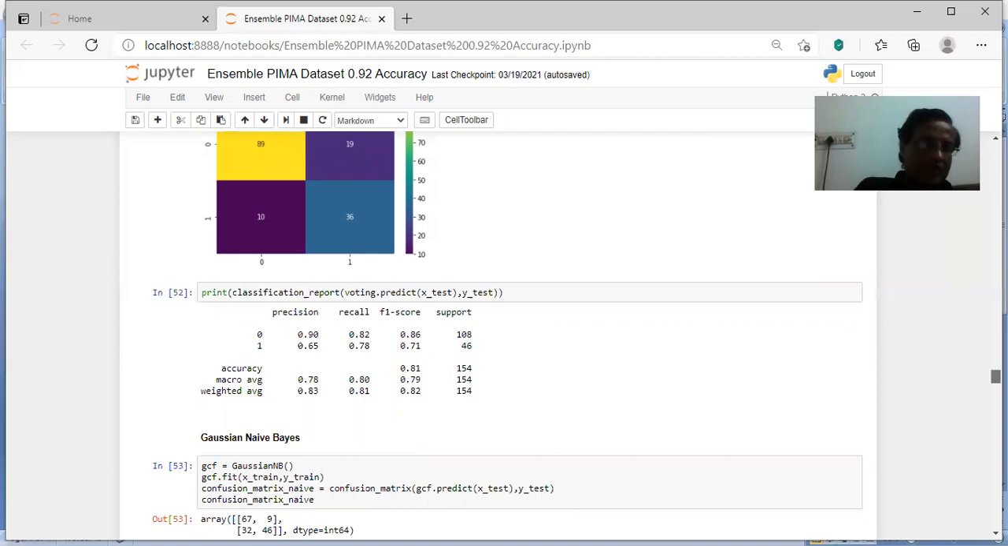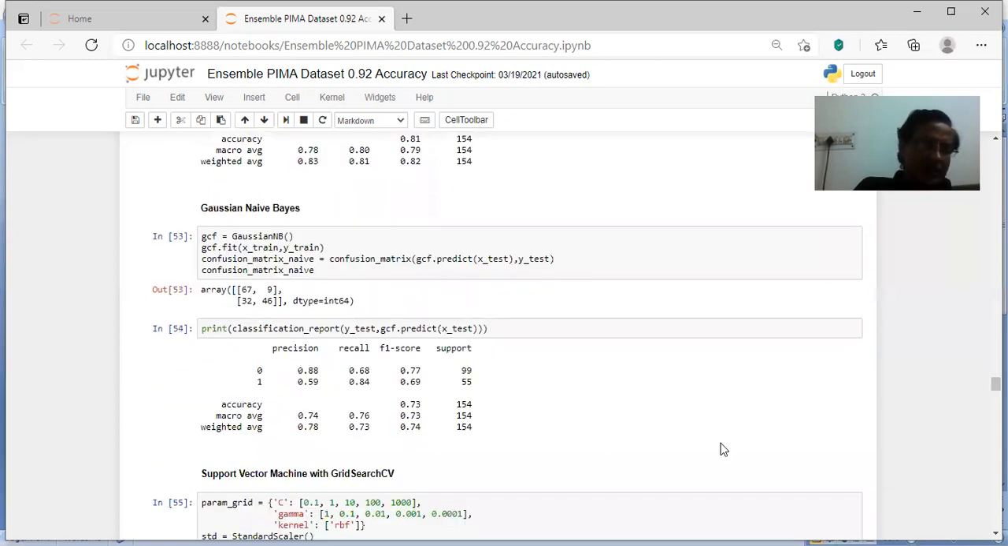Now, the next one is the Gaussian Naive Bayes. I'm instantiating gcf as a Gaussian Naive Bayes. After that, I'm doing gcf.fit, passing X train and y train values. Then I'm calculating the confusion matrix and showing how much you are getting. That is, accuracy is 67 plus 46 divided by 67 plus 46 plus 9 plus 32, so you can get the accuracy. Now, if you use the classification report directly, with y test and the predicted value from gcf.predict of X test, you can see this accuracy is very poor, 0.73.